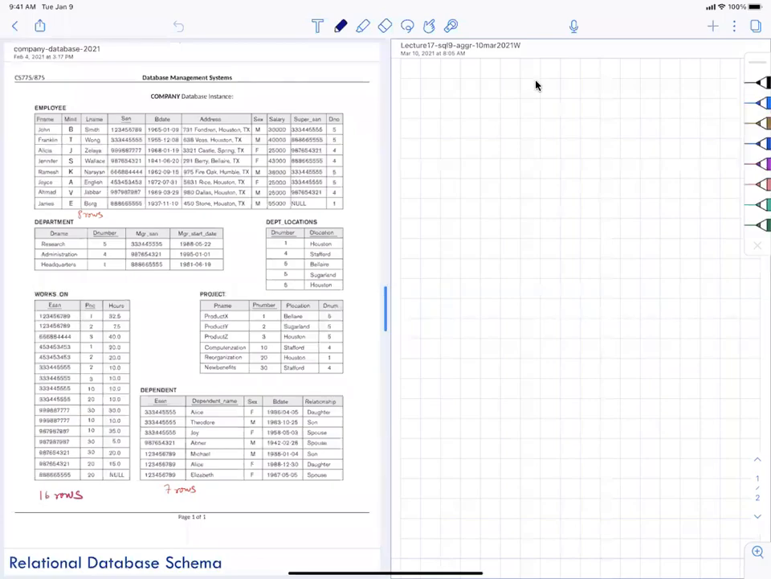Aggregate functions. These functions make it much easier to find, for example, the maximum and the minimum and things like that. So the aggregate functions are max, min, average, sum, and count. Count will tell you the number of rows that satisfy a condition.